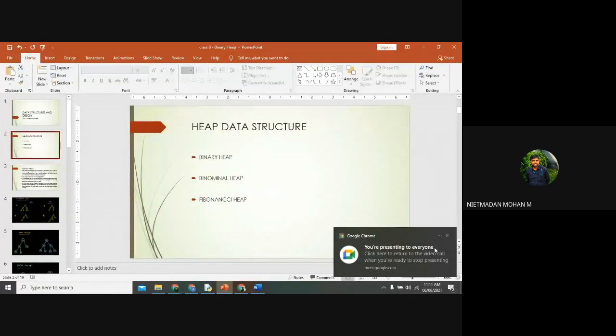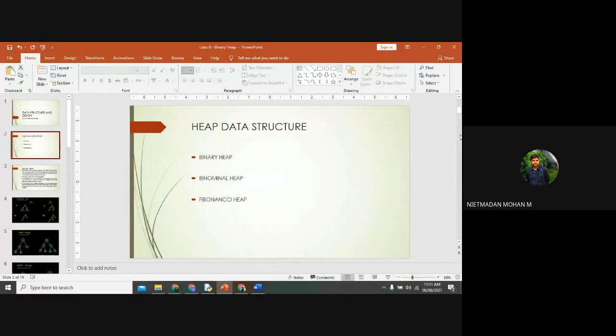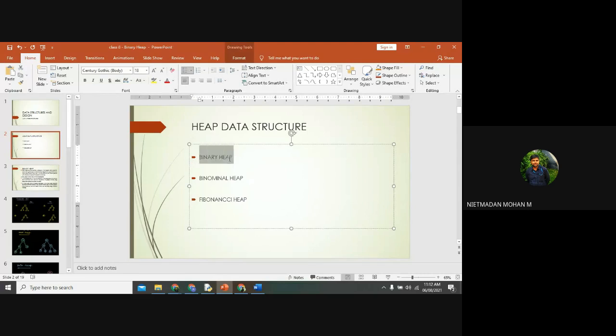So we are looking into the data structure. In this data structure, we are looking at the heap data structure. The heap data structure consists of three different parts: binary, binomial, and Fibonacci. In this syllabus, we are going to look at only the binary heap.